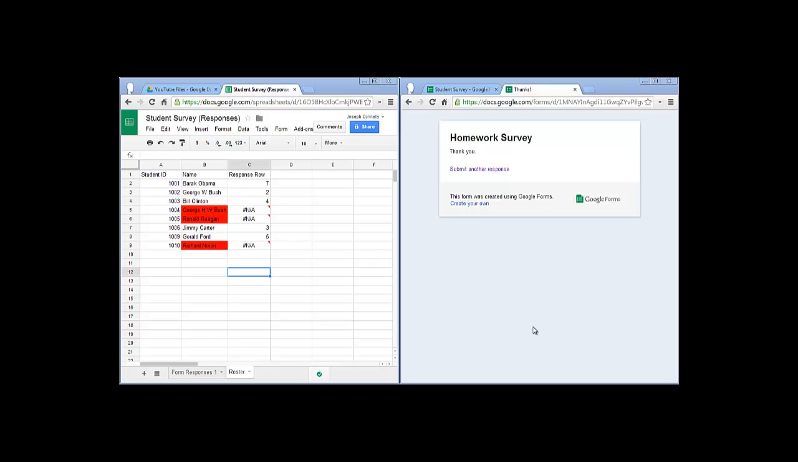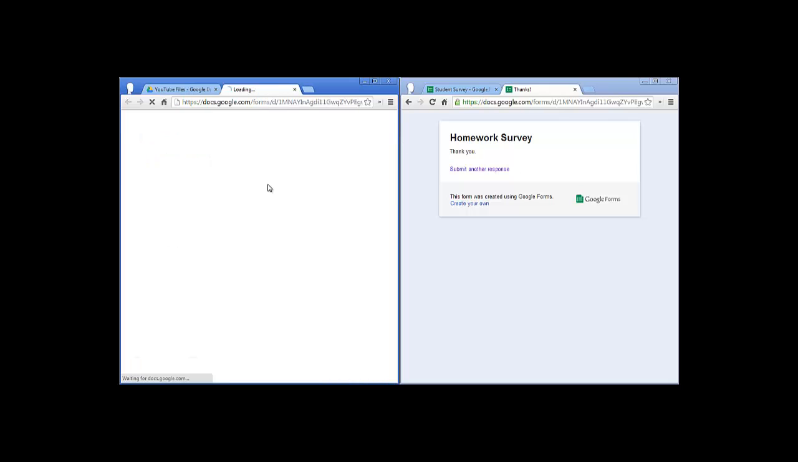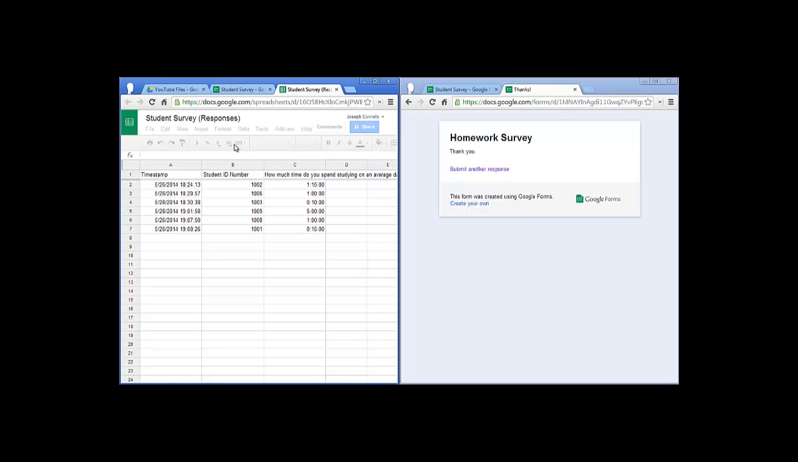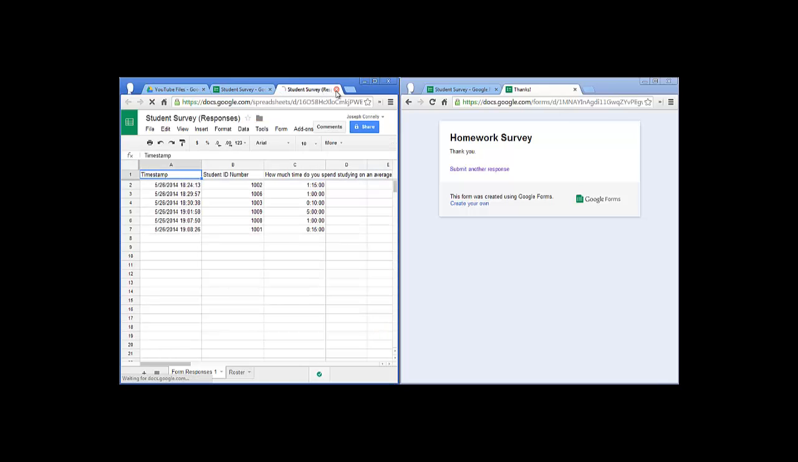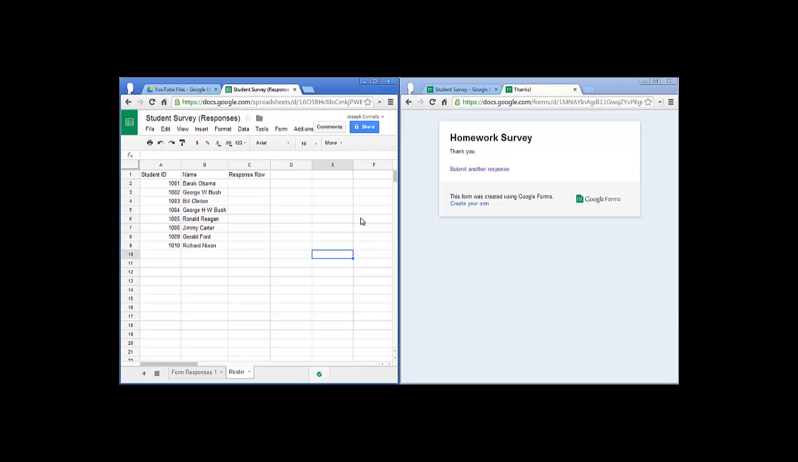The first thing you'll need to do is actually find this sheet. So I'm just going to go ahead and close this down for a moment. Under your drive, you will see the form, and you should see the responses sheet. Now if you don't see the responses sheet, go ahead and open up that form and click View Responses. That will generate that sheet for you, and you will have that sitting there in the future. So once you've got that, you can open up that responses sheet.